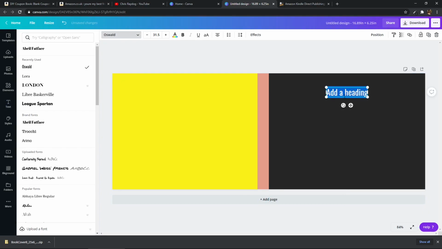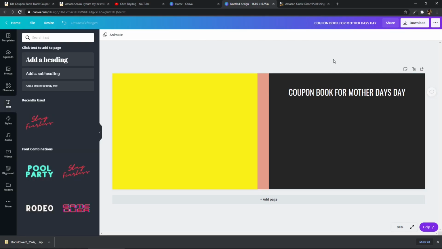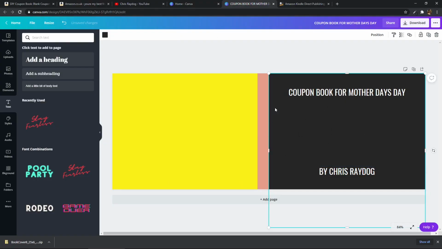Okay, so let's assume this is a coupon book for Mother's Day. Okay, obviously I'd make it look much nicer than this, but let's just go with this for now. And then obviously you can have some hearts in here or whatever design you want in the middle. And then you can do the same on the back, put whatever you want on the back. I think for a coupon book, maybe you don't have to put anything.